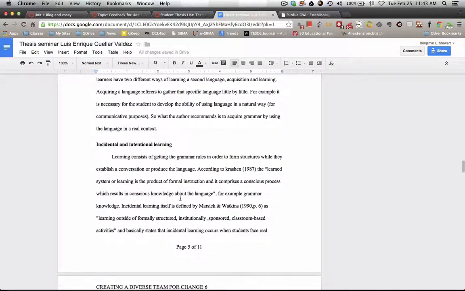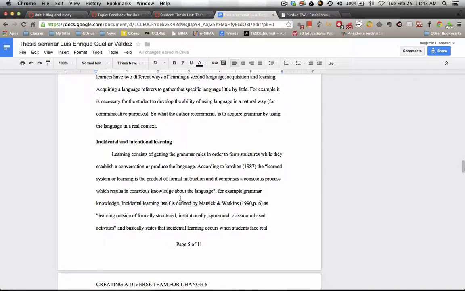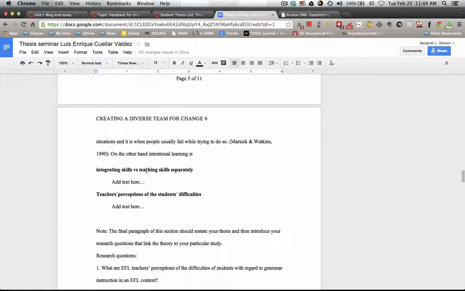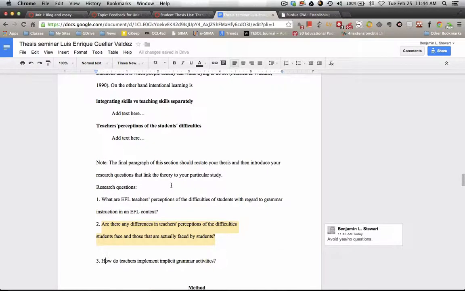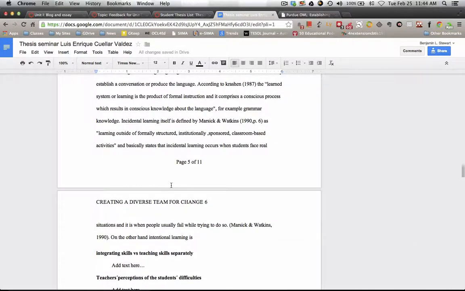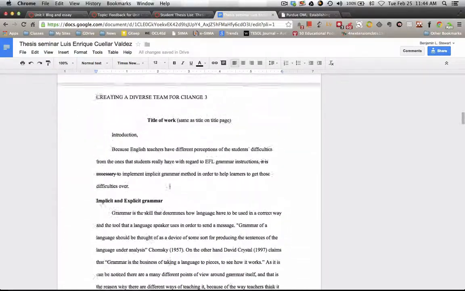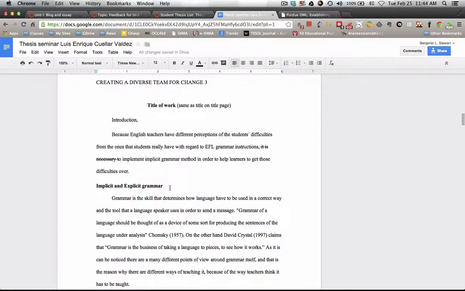What I'm doing is trying to capture some key ideas from your literature review and bring that into your research questions, with the idea that you would later research those ideas. And these are just examples. How do teachers integrate skills or teach skills separately, and through implicit grammar? So you might be able to reduce the number of concepts because, for example, incidental intentional learning might also be part of implicit explicit. You can compare and contrast and discuss those four concepts, perhaps in one section. Okay.